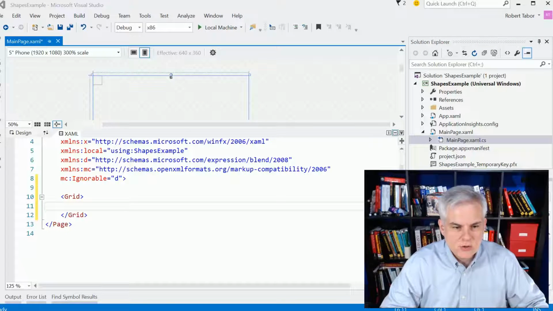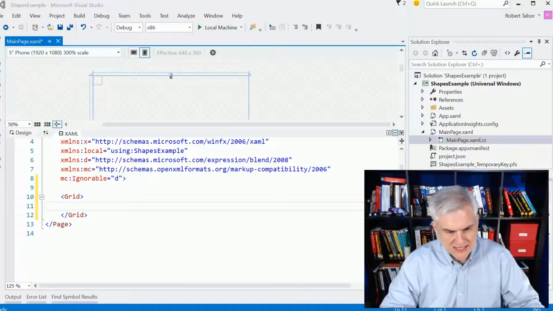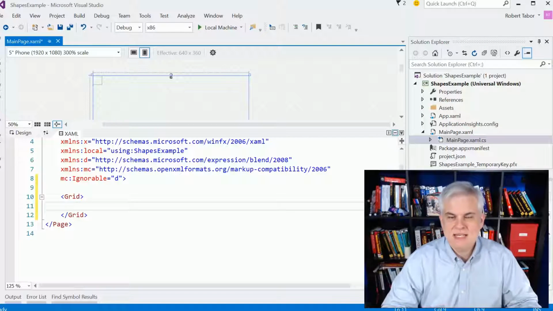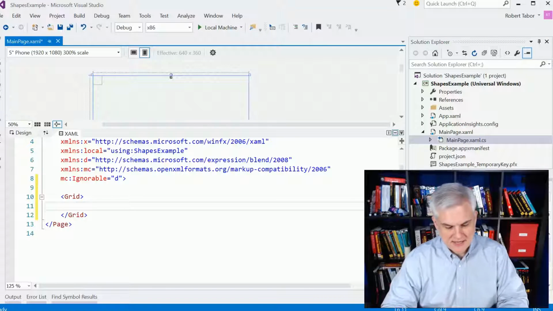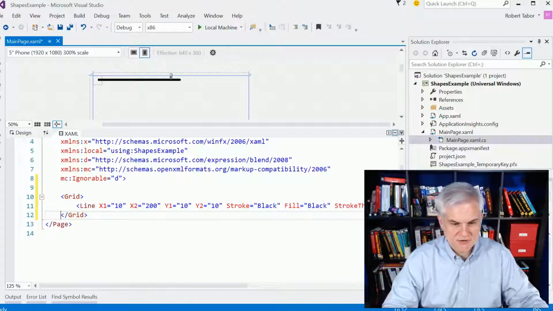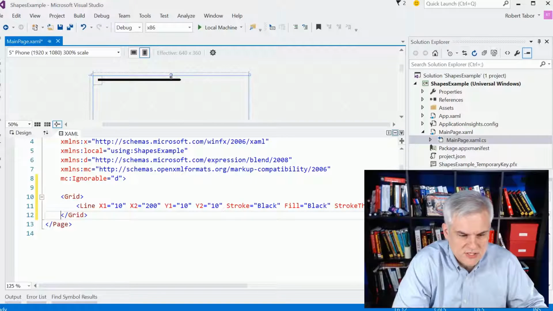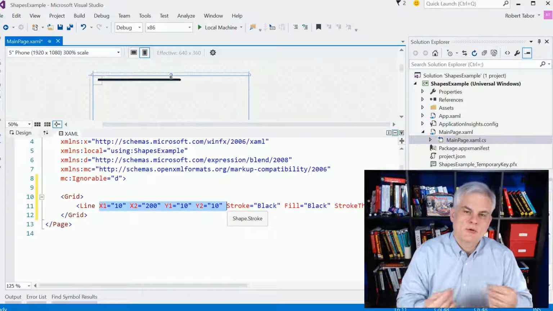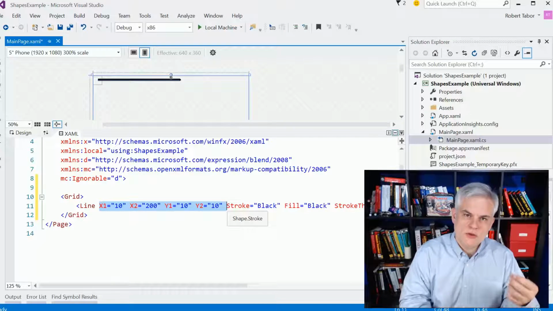Okay, so the first thing I want to talk about is the line shape, and the line is pretty simple. It doesn't need to be put inside of a canvas at all. You can put it inside of a grid, and you can see here what we get as a result of that. Here we're putting it inside of the default cell. We're just specifying the X and Y coordinates for the beginning and the end.